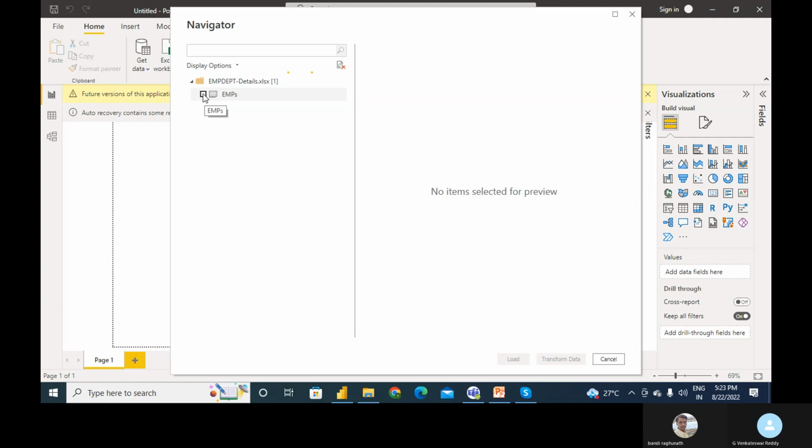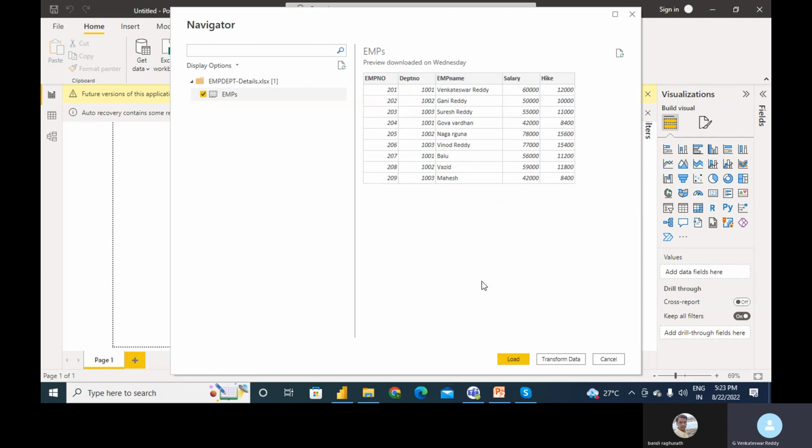You need to check the box. Once you check the box, it will preview the data. We have three options: load, transform data, cancel. If you click on load, it will directly load into the Power BI desktop. If you click on transform data, it will load and display in the Power Query editor, where we will do all types of transformation. Cancel means it will cancel the data and not load it. Okay, I am clicking on transform data.